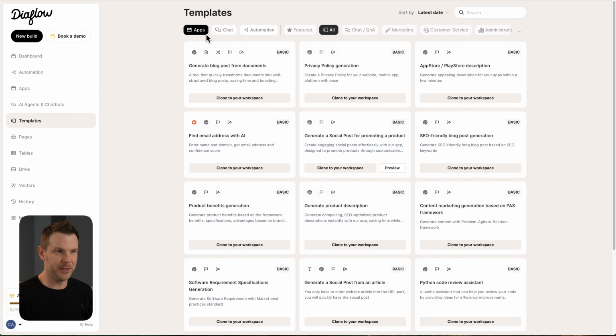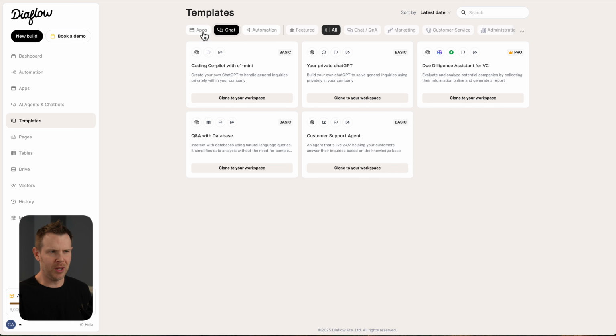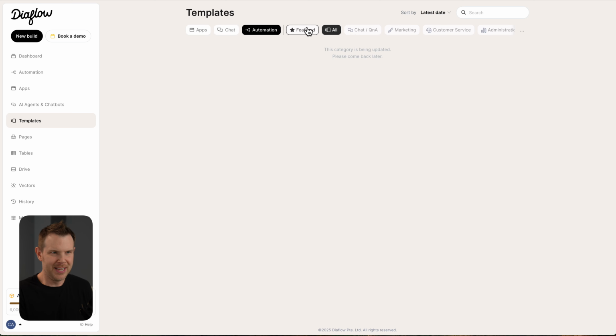And notice there are some filters at the top. We can look at apps as well as chat agents that are available. These are the only two categories right now that have any templates. I find that the template section is a little bit light. You know, there's nothing under automations. There's nothing under featured. There's nothing under Q&A. There's nothing under marketing. So hopefully they add a lot more templates, and this becomes a really good resource for a place to get ideas on how to utilize AI in your business.